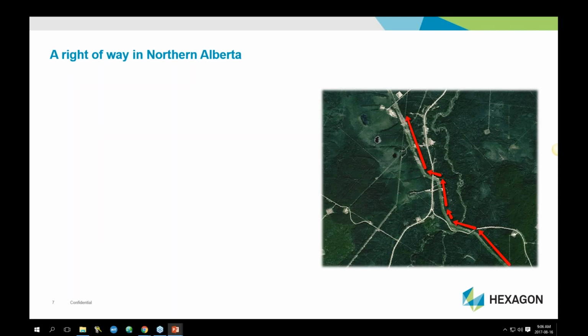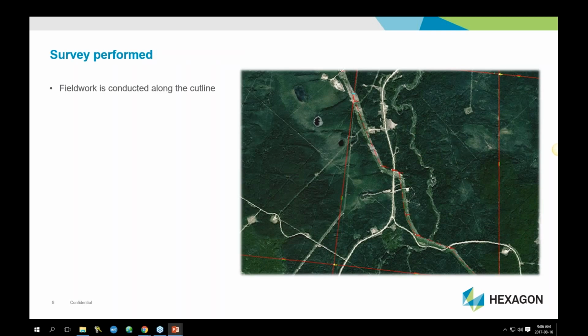So here's an example where someone was given the task of surveying a right-of-way through this cut line. It happens to be in northern Alberta. You can just see from the arrows the path that the cut line takes. So the survey was done, just ran a traverse down the middle of the cut line, and you can see there where it was run.